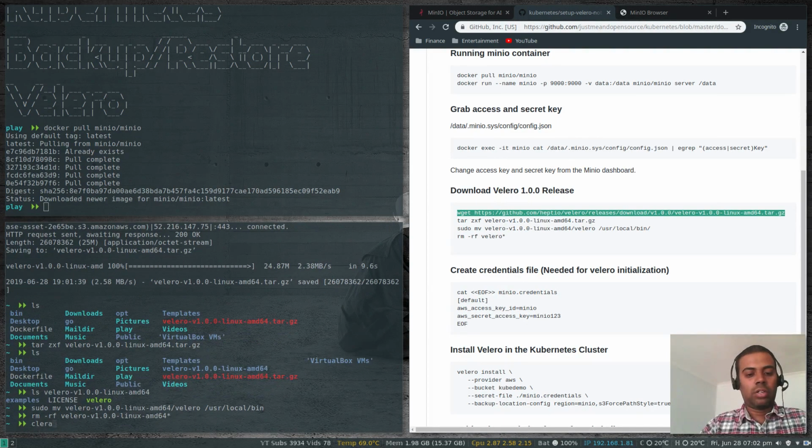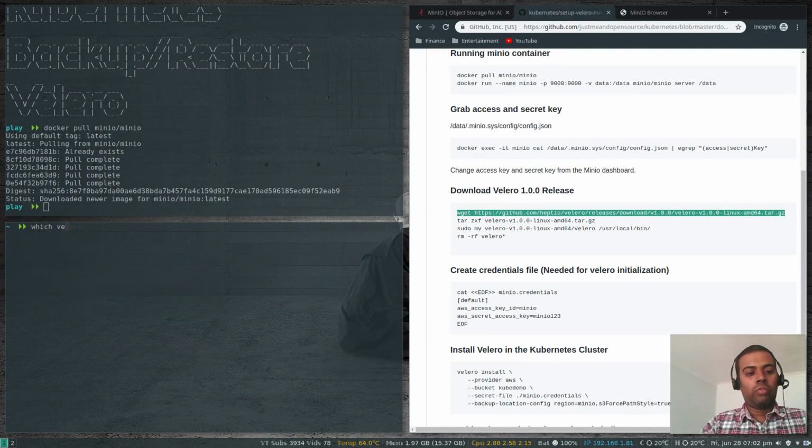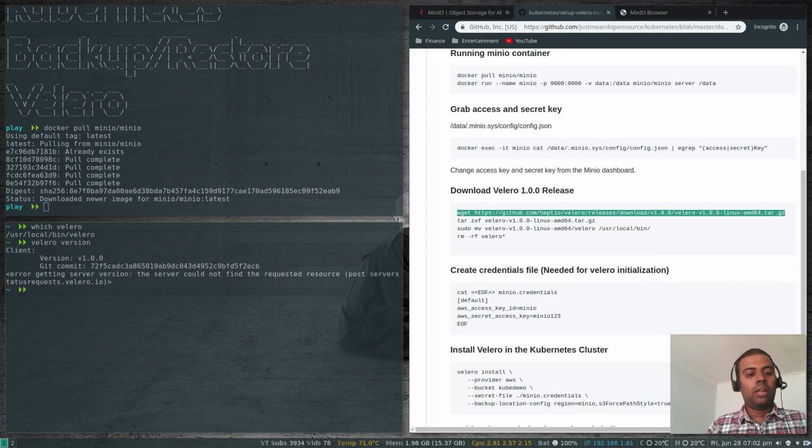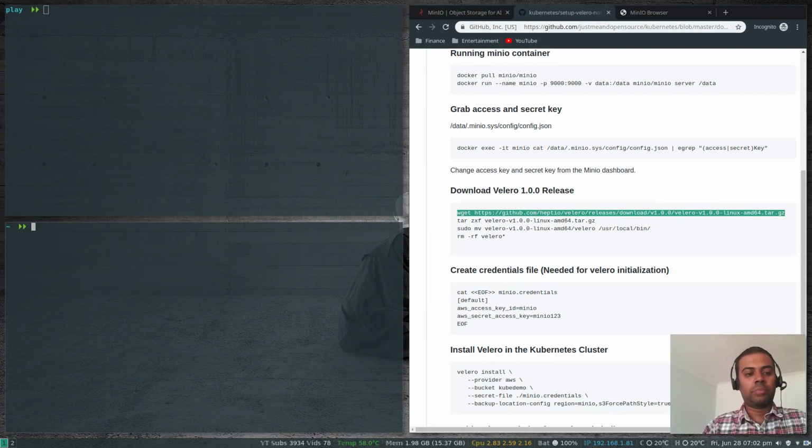Okay, so which velero? So Velero is in my /usr/local/bin and it's in my path. So we are good now. velero version. So that's the version. Server version is not there because we haven't installed or deployed Velero into the Kubernetes cluster. Okay, so let's do that.